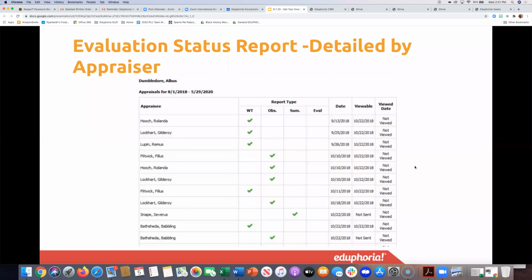The viewable column is important because if they are not made viewable, if it says not sent, they will not get archived. And so that's an important piece to remember. I want to make sure before everybody leaves that all my documents are viewable, and I would hope that they have been viewed as well.